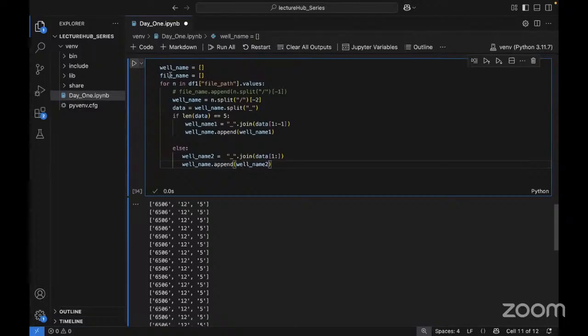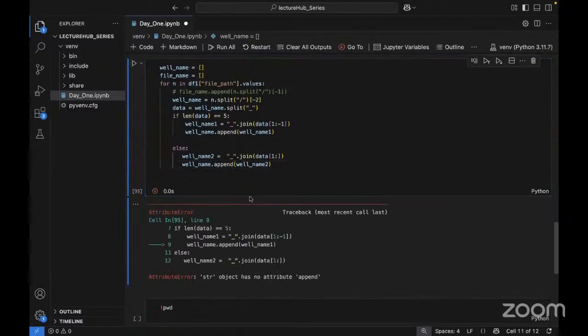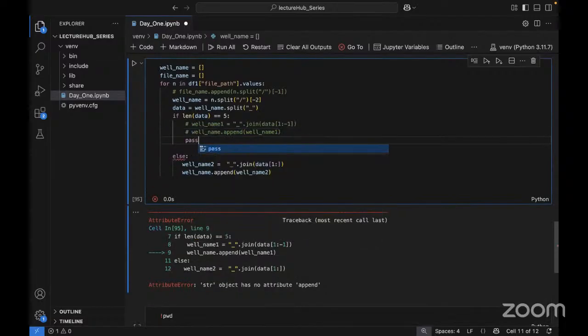For the file name itself, this is just for well name. So append well name. Did I spell something properly? String object has no append. Let me do something like this and pass this one first, then I come back to the code to see why it's giving this error.